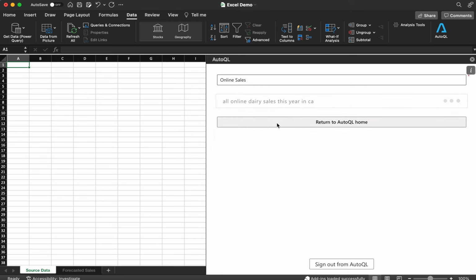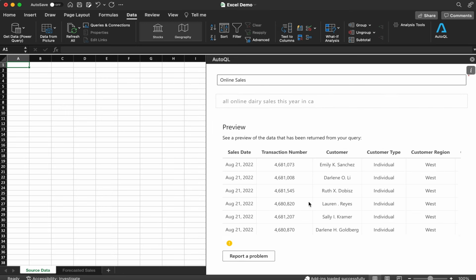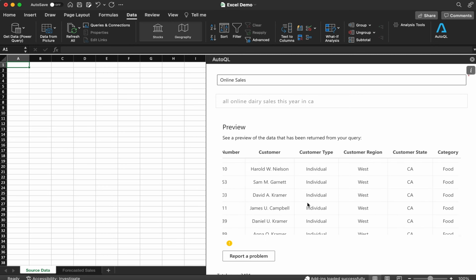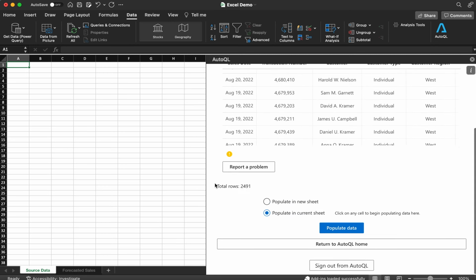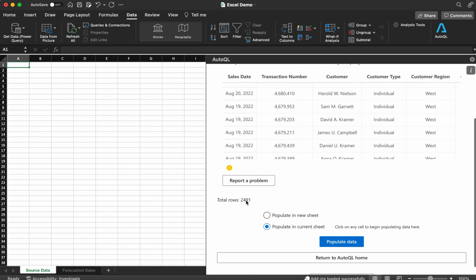Okay, so we ask that question. Again, it calls the API and returns the data from here. You could take a look at the data a little bit more within here if you want to, but you'll see we returned about 2,491 rows, and we want to just put that into the current sheet now instead of a new sheet. So then we hit populate data. Now you've got all that information within here, and we can get the plugin out of the way. So all of this exists now.